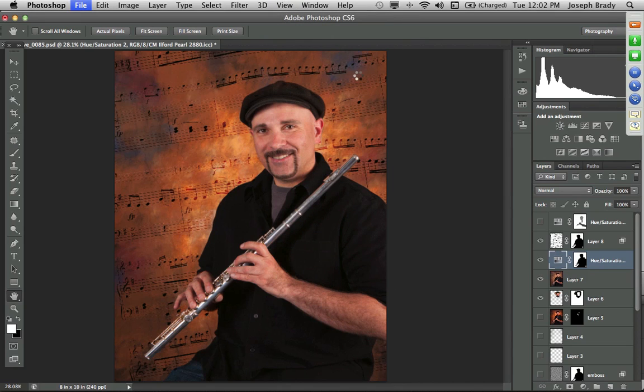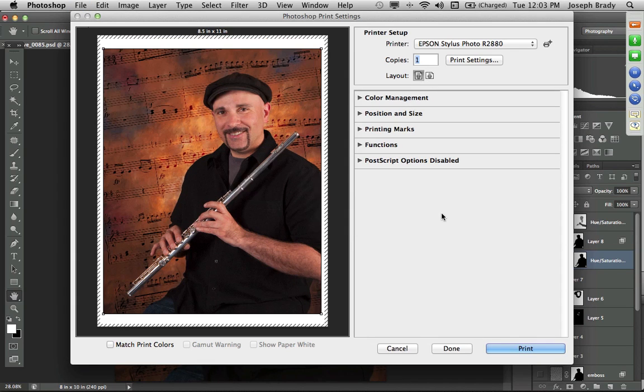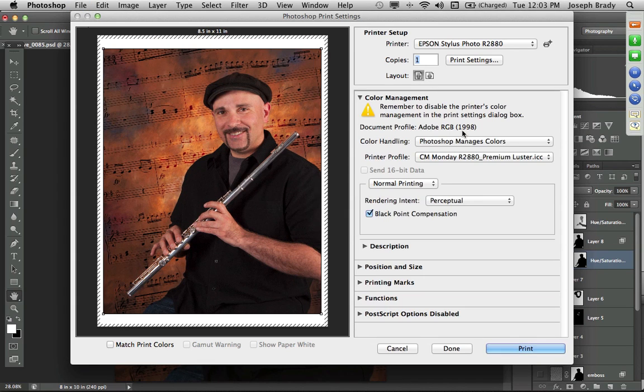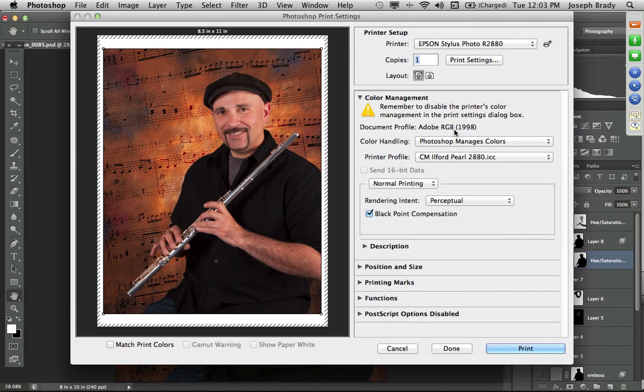So let me hit Command or Control P to go to my printer. Let me set it back to vertical. And if you look at color management, Photoshop manages colors, not the printer. I have to tell it again, I'm using Ilford Pearl on my Epson 2880. I do want normal proofing. I had decided I liked perceptual. Yes, I want black point compensation. And the beautiful thing is, this is what comes out on my printer.